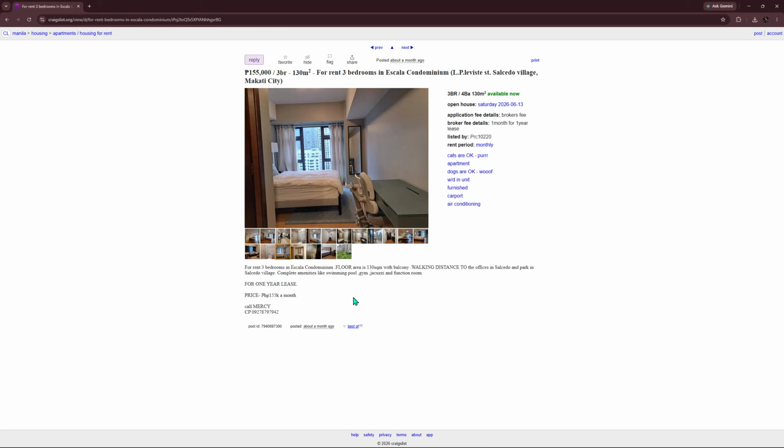And there you have it. With these steps, you should be well on your way to finding a great rental on Craigslist.